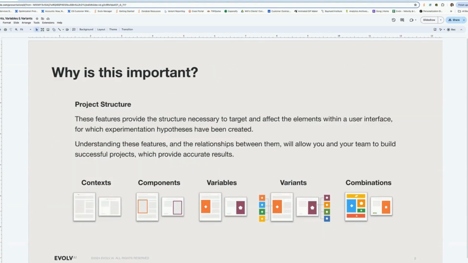So why is all this important? Project structure. These features provide the structure necessary to target and affect the elements within a user interface for which experimentation hypotheses have been created. Understanding these features and the relationships between them will allow you and your team to build successful projects which provide accurate results. So just to recap here: context, components, variables, variants, and combinations.